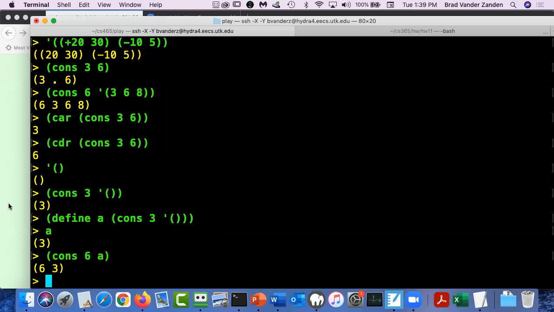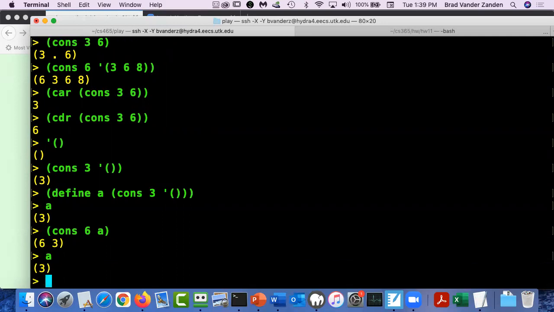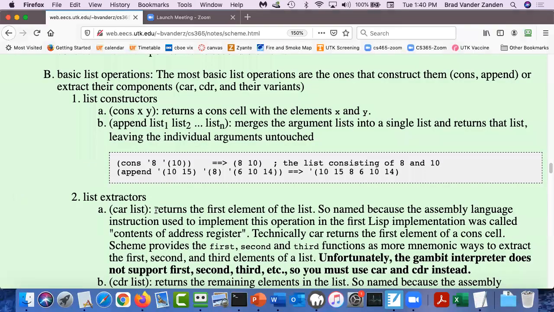So that adds, and it's not in place. That's a copy. So A is still 3. And then if I want to append things, append will append to the end of a list, and it will actually merge lists together. So the append command is used to merge multiple lists into one list.